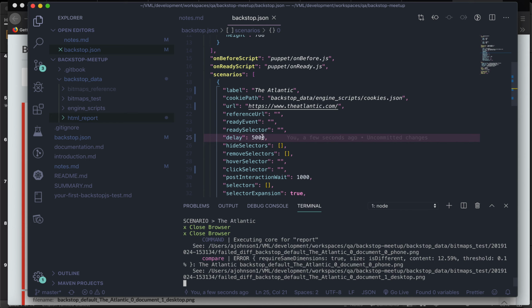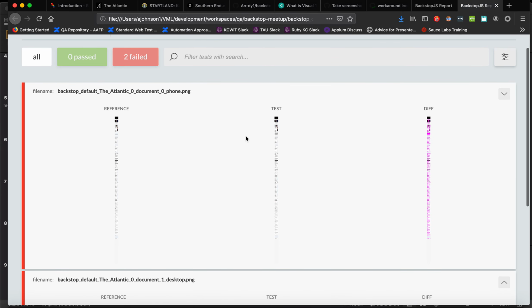Okay, so we got an error, you can see in the output there, and similar stuff going on. You can see it just popped up automatically. I'm going to close that one.